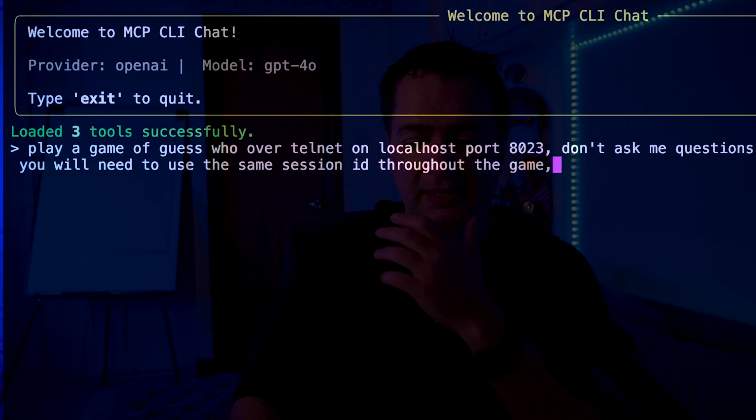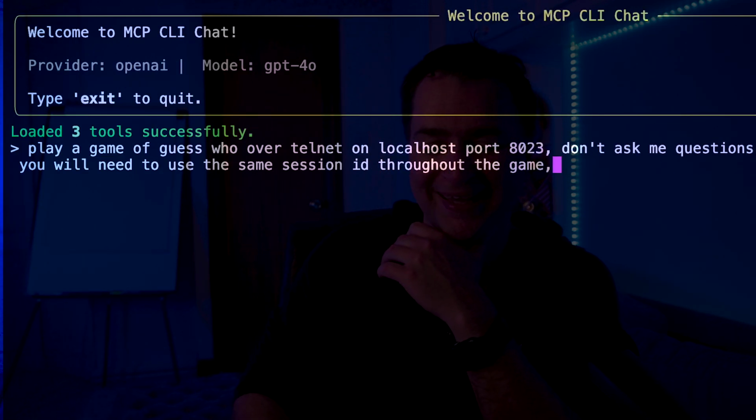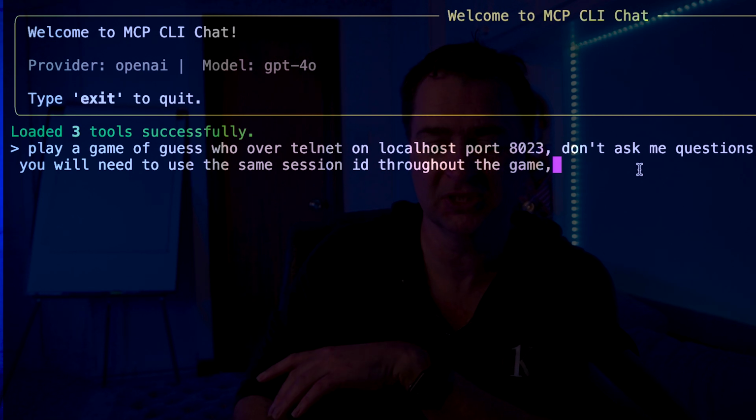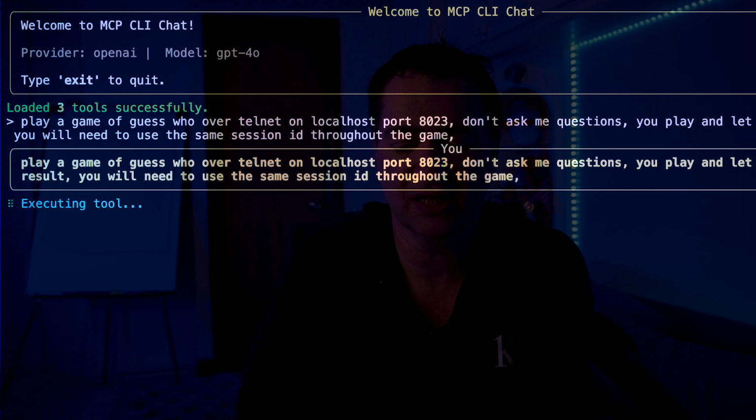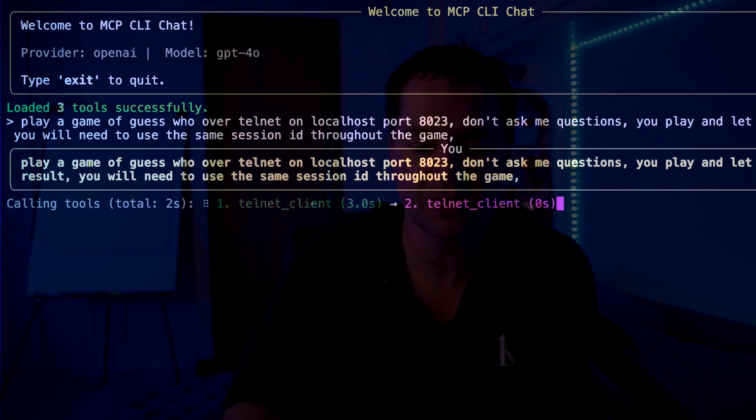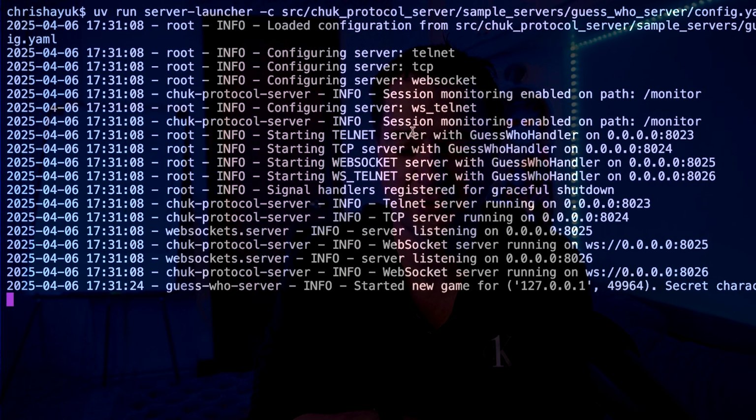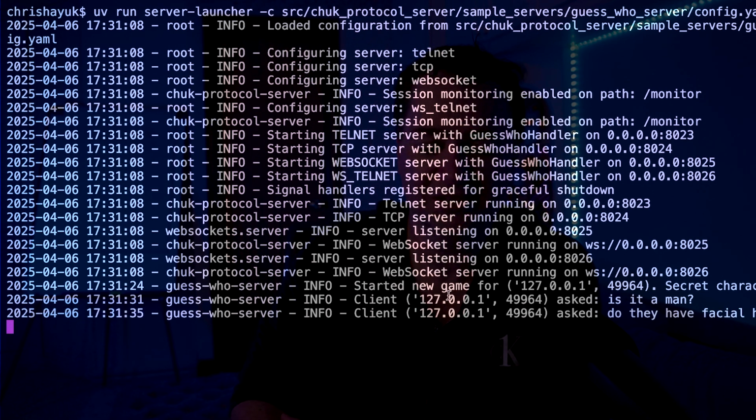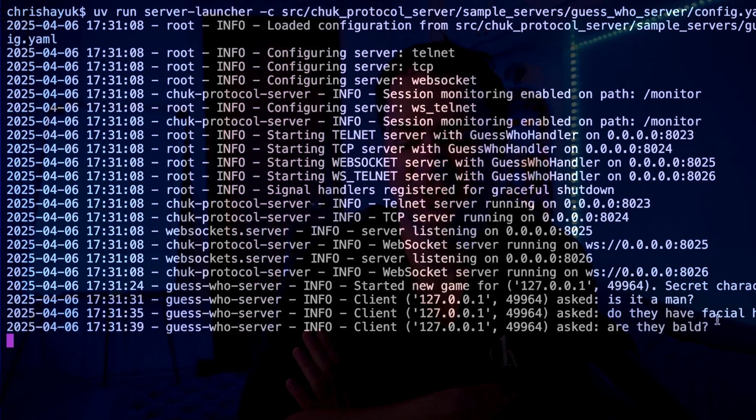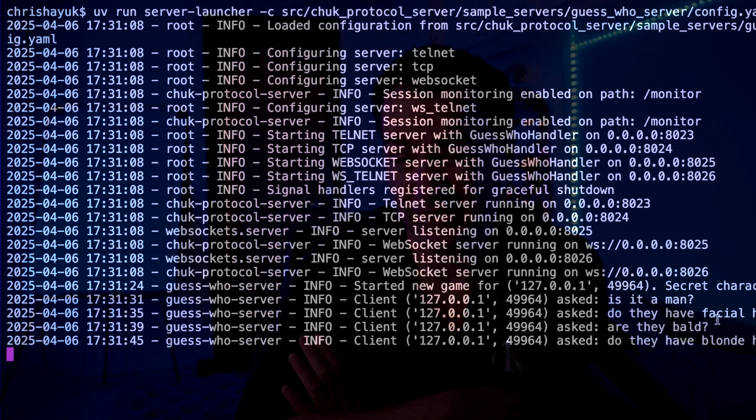So if I say, don't ask me questions, you play and let me know the result, you will need to use the same session ID throughout the game. So if we just run that for a second, you can see it's connected to Telnet client, and it's going off and it's playing the game here. And if we look over here, it started a game, secret character is Philip, but look, it's already sussed it. So it's, is it a man? Do they have facial hair? So we can sit and watch the log. This is an AI agent, this is GPT-4o playing guess who over Telnet just using the MCP server.